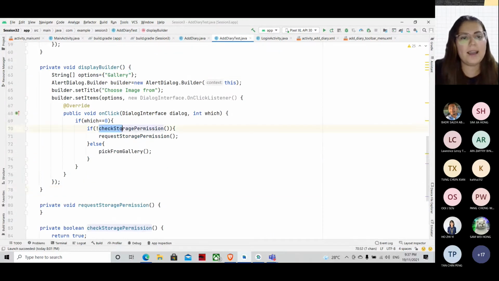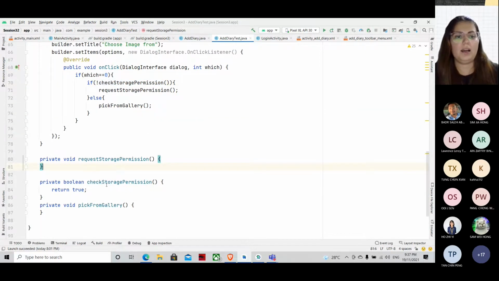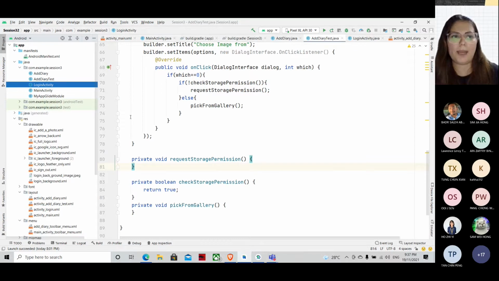So first of all, why do I keep using storage permission? The most important thing here is that whenever you want to access the gallery or the documents or any files from the user's phone, that is actually the storage of the user's phone. So that's why we call it storage permission. Before actually checking the permission and requesting, we need to do one thing in our manifest file.